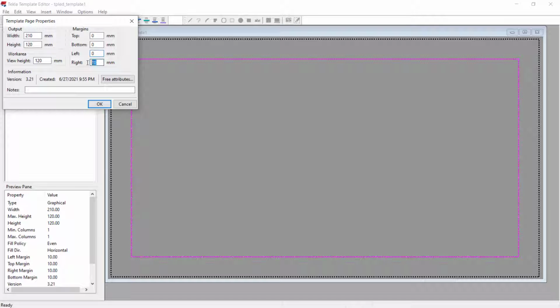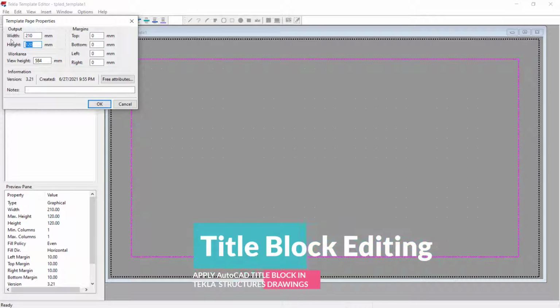Let's try to move a little bit speedy to cut down on time. The height of our title block is now 584, so feed in 584 here. Then the width of the title block is 104.